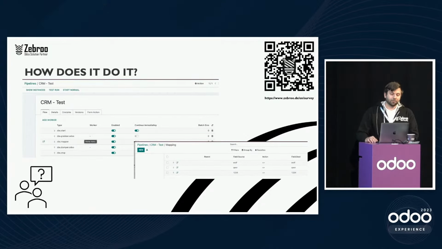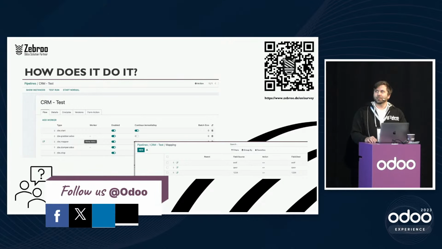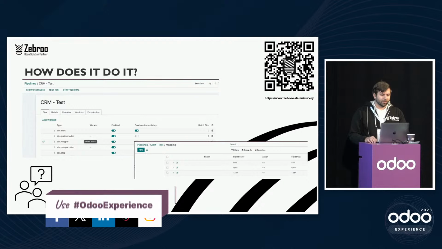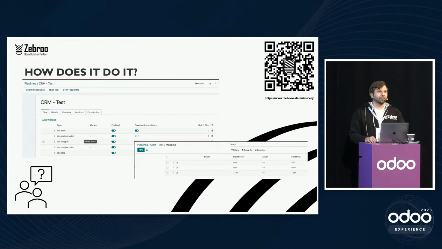How does it do it? Well, as I said, it transforms your Odoo into a data hub, so it uses the Odoo front end, which basically means, first of all, it's very easy to connect stuff to Odoo, but Odoo wouldn't be needed. And it's still in your comfort zone about the UI you're used to if you're already using Odoo.